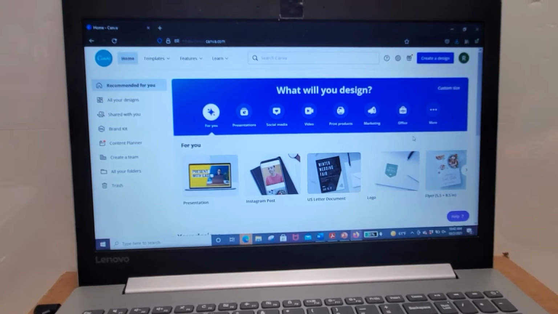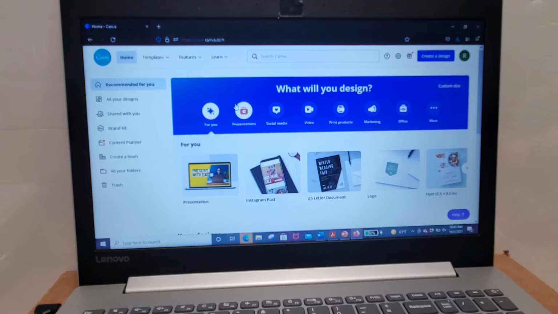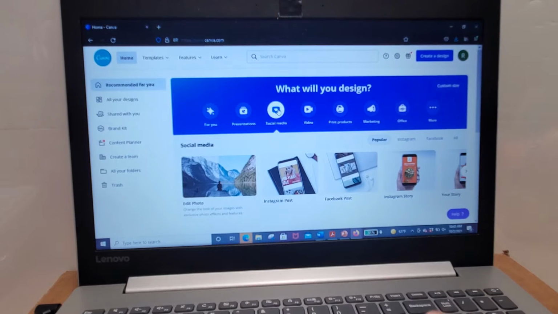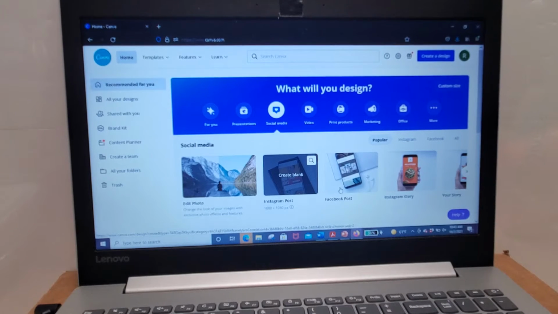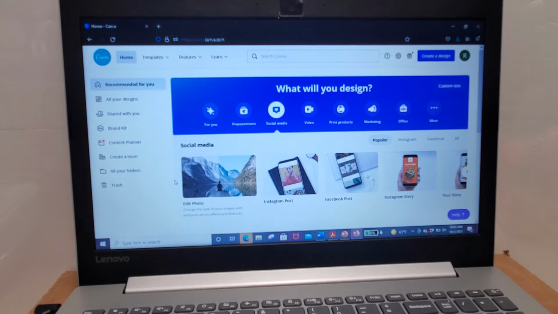So this is the home page that it takes you to. Now, keep in mind, I have the pro version. I'm going to try my very best to show you how to create an image that is using the free version. So when you come here, what will you design? It comes up, you can design a presentation. Social media is basically what we are looking for. You can create an Instagram post, a Facebook post, an Instagram story. You can create WhatsApp status, Facebook covers, TikTok videos. There's many different things in here that you can do. YouTube thumbnails, which I should probably learn how to do since I'm going to start my YouTube here.